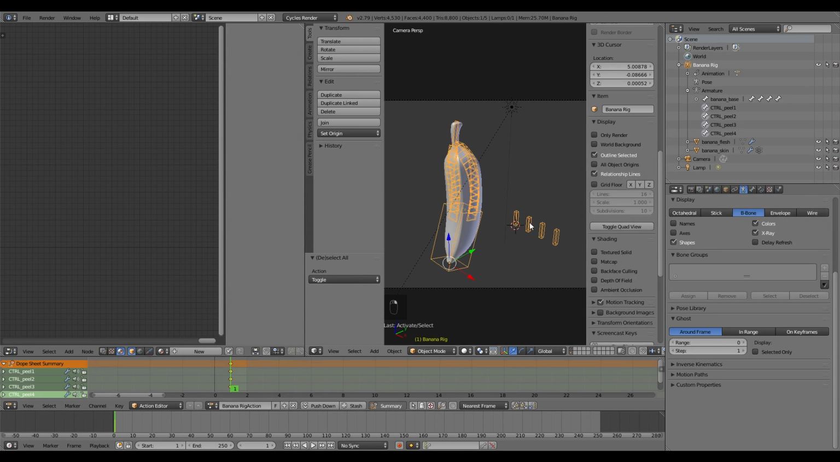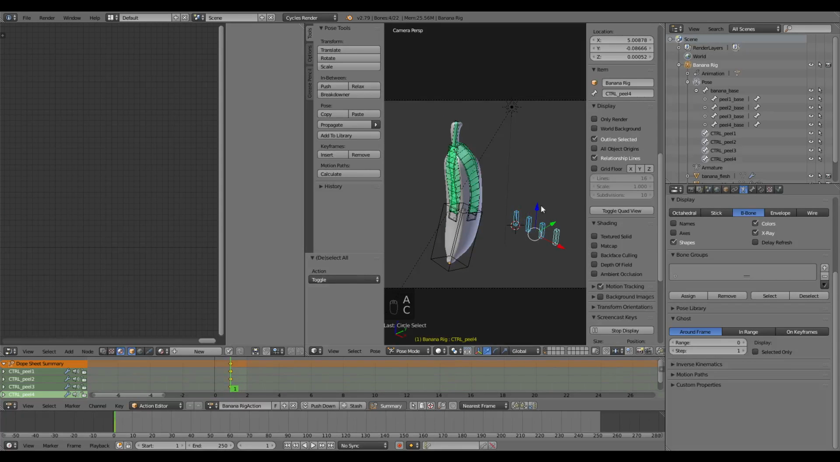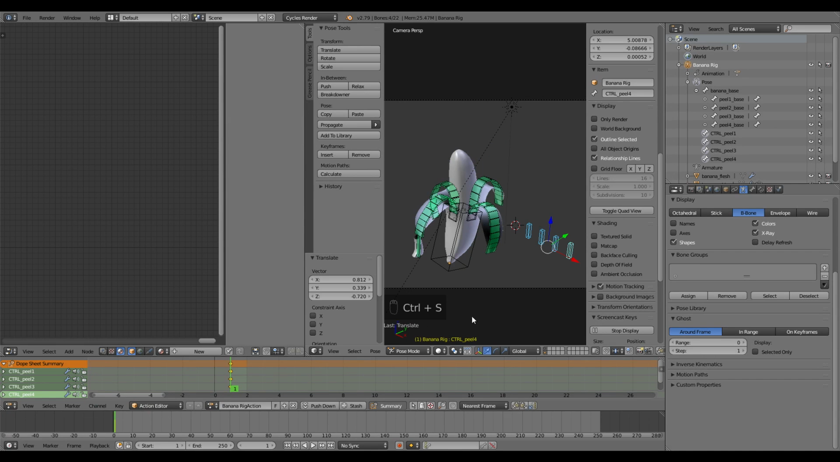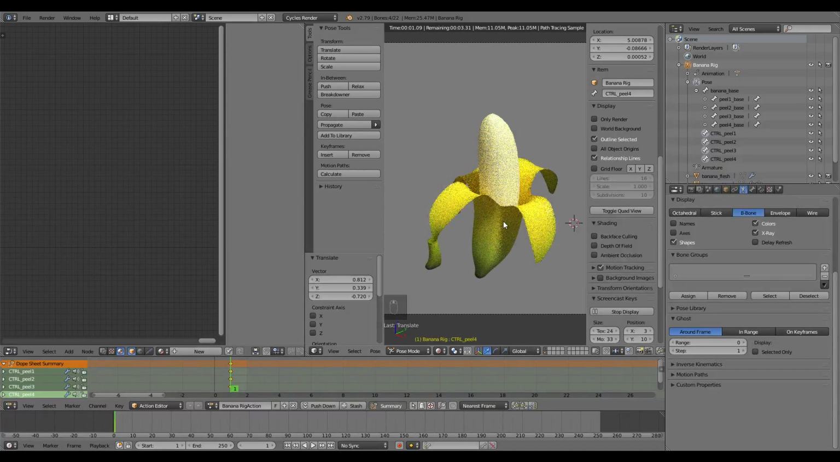And let's go ahead and peel that banana down. Actually, got to go back to pose mode for that. So let's go ahead and peel the banana, just so we can see what it looks like. And we'll save that, and we'll go to rendered view. And now we see a nice looking banana with a nice looking skin.